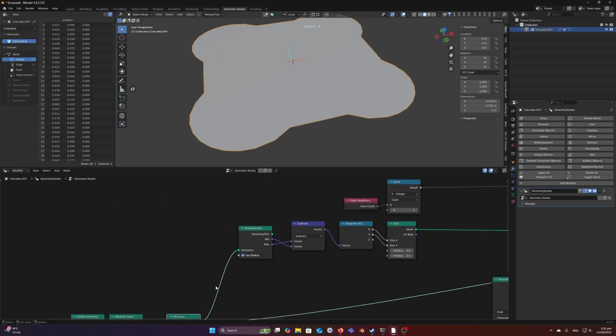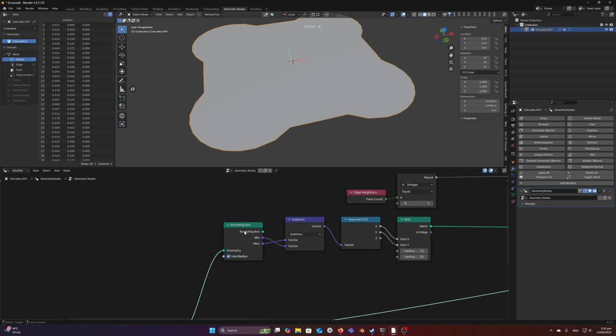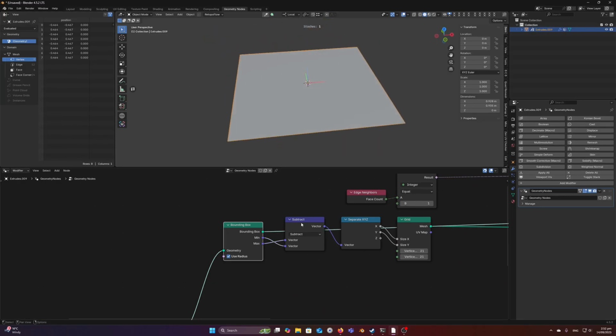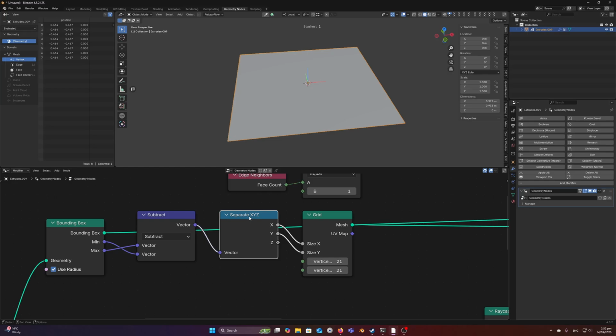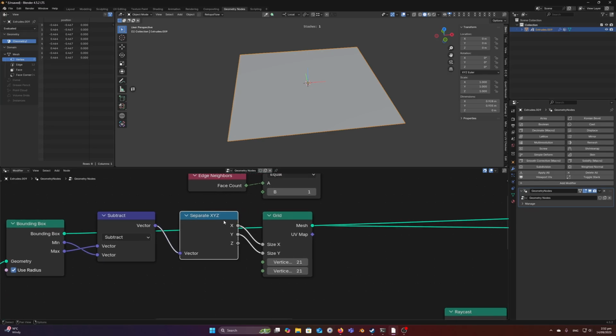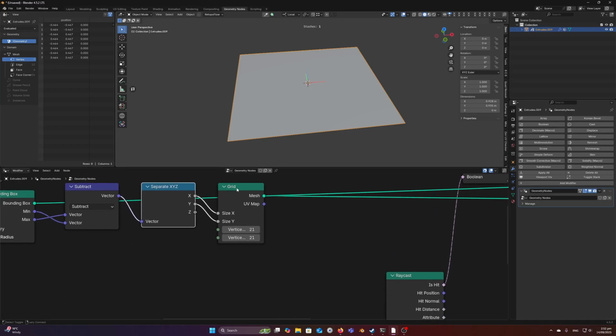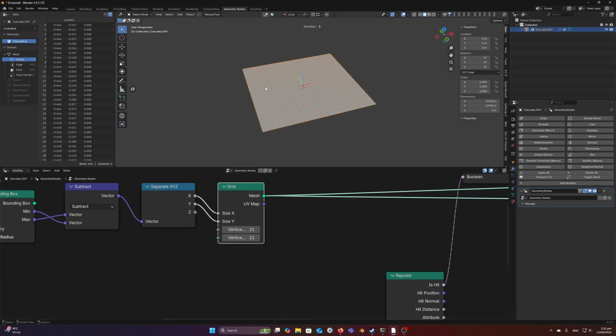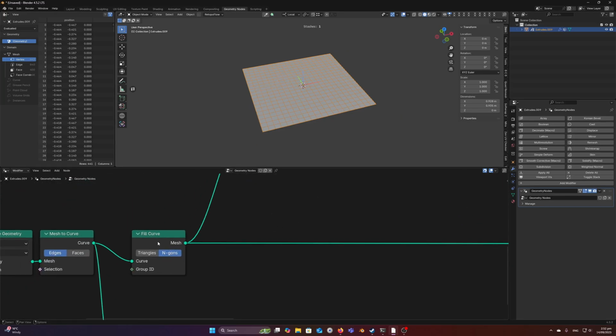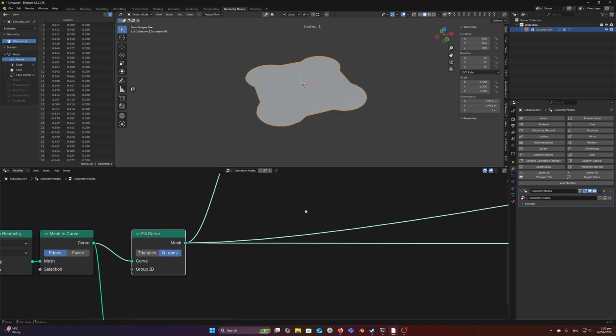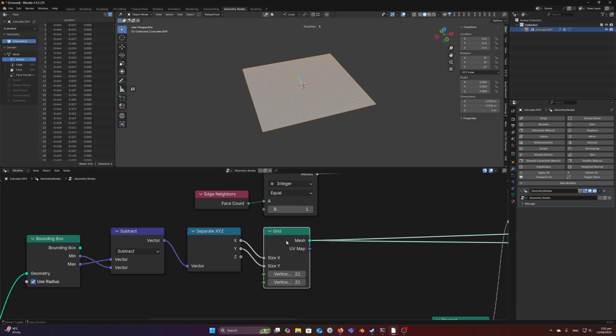I then take the result of this into a bounding box node, and I'm subtracting the minimum and the maximum vector. So we're getting the dimensions of this particular bounding box, and we're using a separate XYZ to split out the X and Y components. And this is driving the size of the grid. So now we have a grid which matches the same dimensions as our Ngon, as you can see.